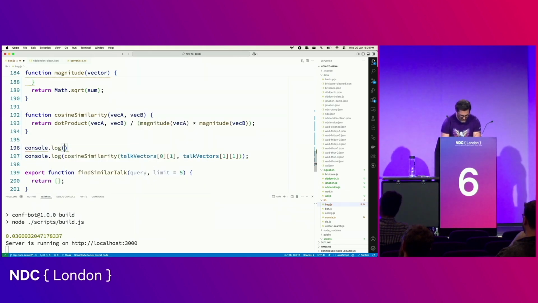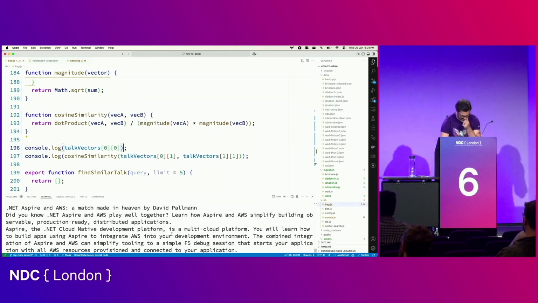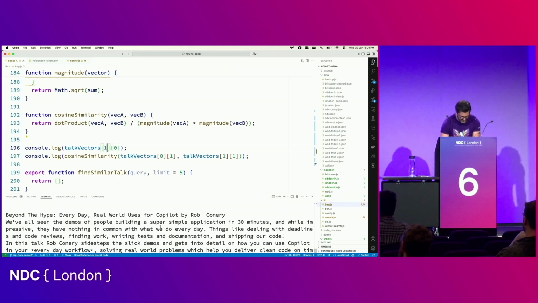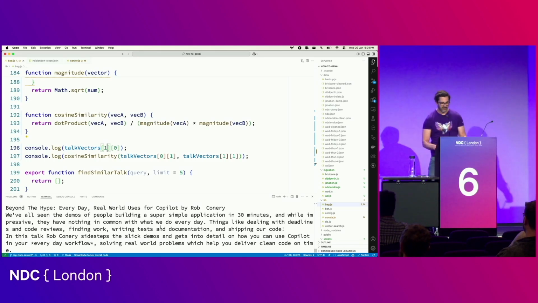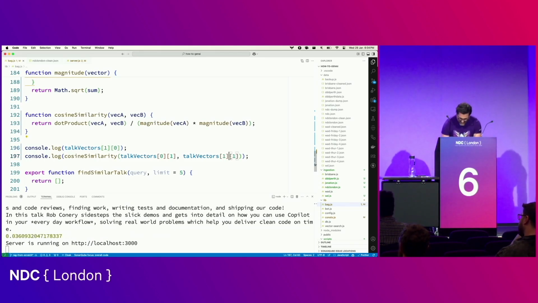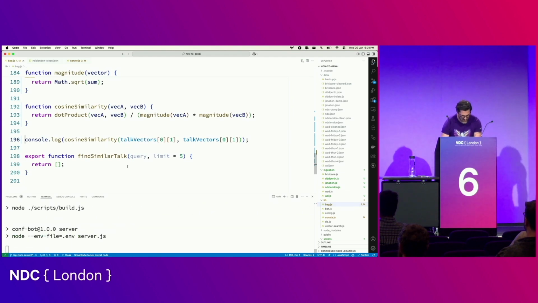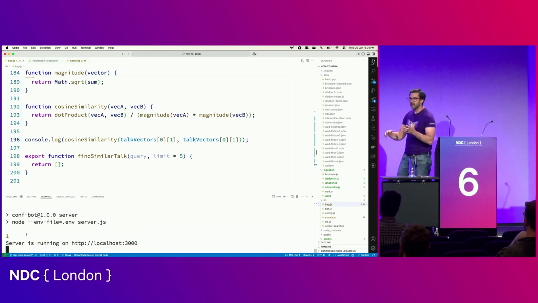Console.log talk vectors. Yeah, so the first one is .NET, Aspire, and AWS. And then the second one is about everyday real-world uses for Copilot. So not particularly similar talk titles. If you compare a talk against itself, we actually find, oops, let me get rid of that for now. If you compare a talk against itself, you get 1, because they are the same. That's actually kind of nice.